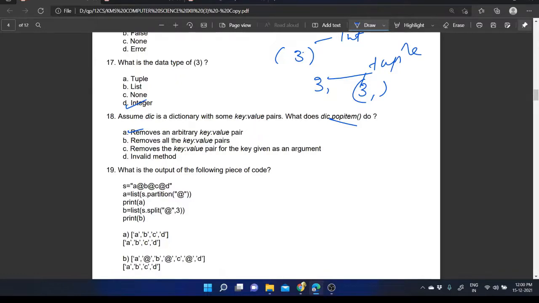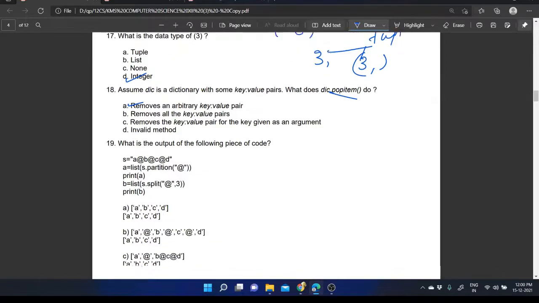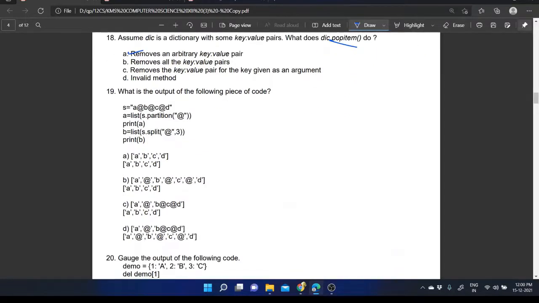Then what is the output of the following piece of code? They are providing a string type declaration there. Then a is equal to list of s dot partition of at the rate symbol. They are providing the at the rate symbol for the partition process. And what will happen when you provide it, that we are going to see. Then print of a, what will be the output? Then b is equal to list of s dot split of at the rate symbol comma 3. So they are trying to split based on the at the rate symbol into 3 sections. So a total of 4 sections will be provided when you are using the split option, that we will counter check.